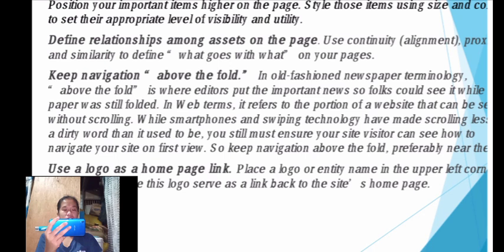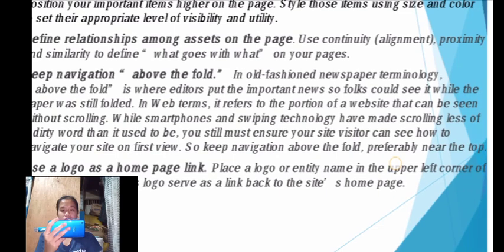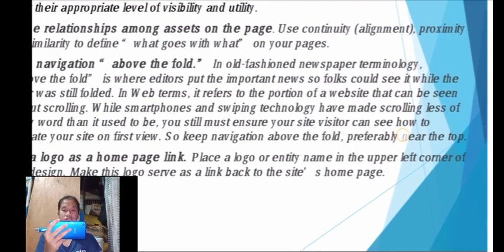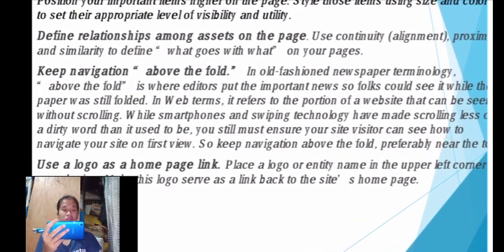Keep navigation above the fold. In old-fashioned newspaper terminology, above the fold is where editors put the important news so folks could see it while the paper was still folded. In web terms, it refers to the portion of the website that can be seen without scrolling.